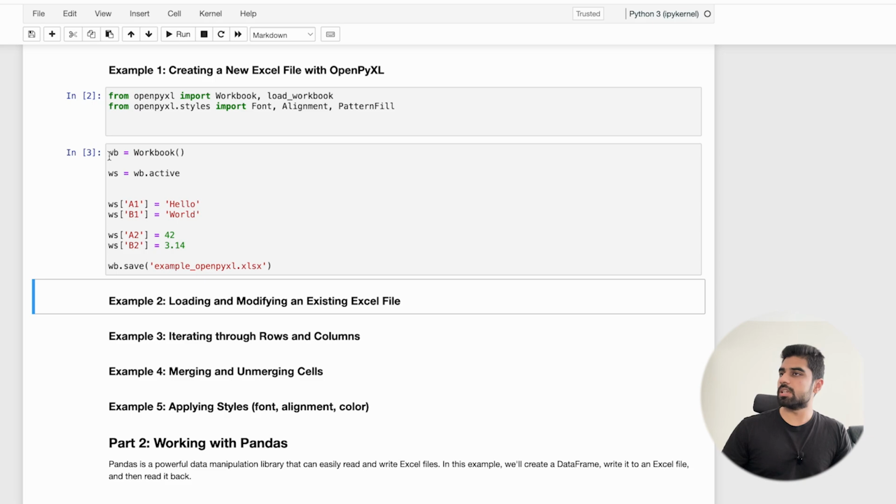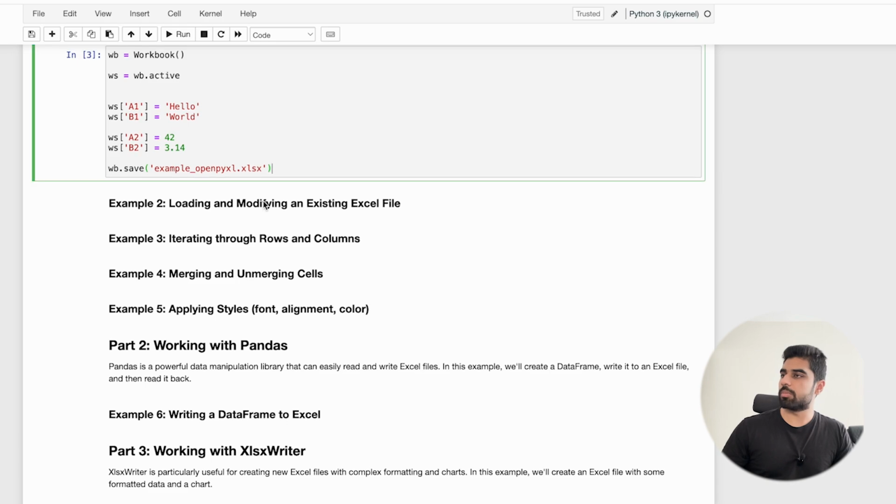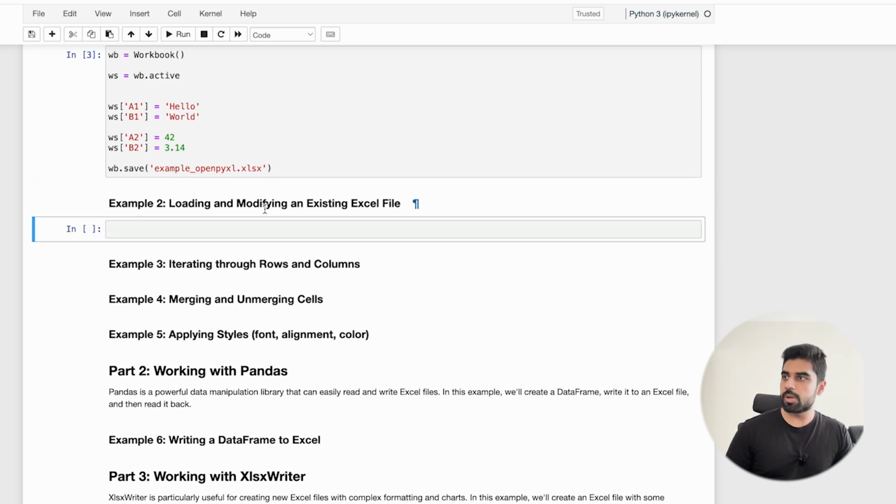What we did was instantiated a workbook object, created a worksheet. In that worksheet, we went to these cells and added these values, and then we saved the workbook. Okay, makes sense? Sounds good. So let's look at some more examples. Let's look at a new example where we can load and modify an existing workbook. So we have just saved example OpenPyXL.